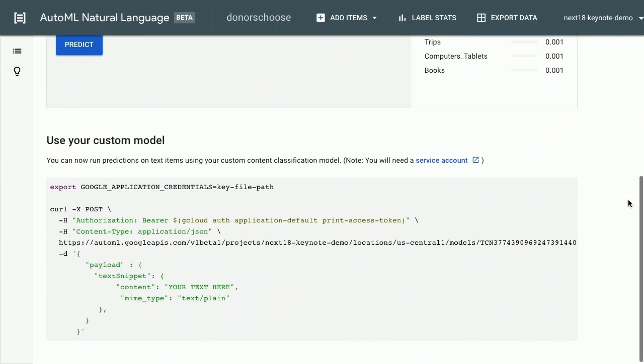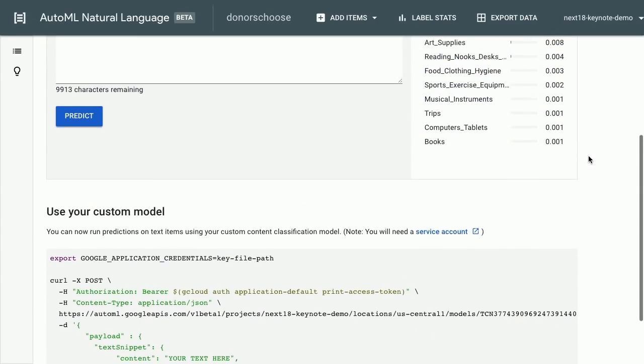So again, similar to AutoML Vision, we get a custom REST API that we can use to make predictions on our trained natural language model. So we can go back to the slides.